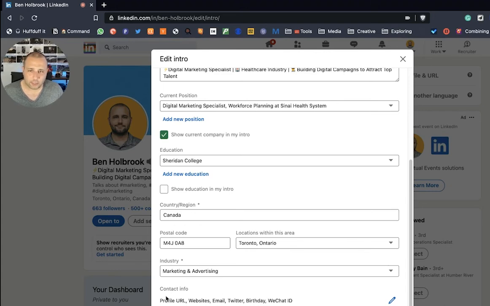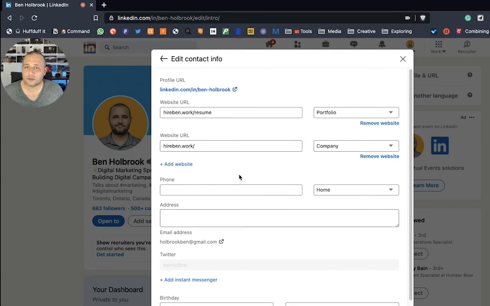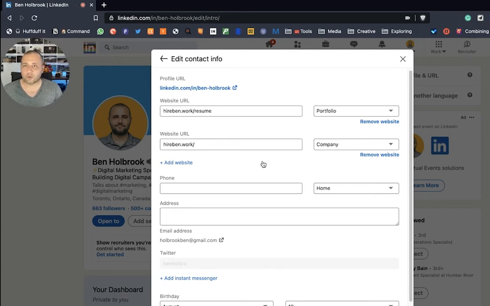But at the very bottom here, you'll see contact info. So what I have mine pointing to is I've got 2 specific career pages. I've got higherben.work/resume. So that's my portfolio of past work, and higherben.work. You can also, if you're working, for instance, in recruiting, direct those to the company's hiring page so individuals can see the roles.